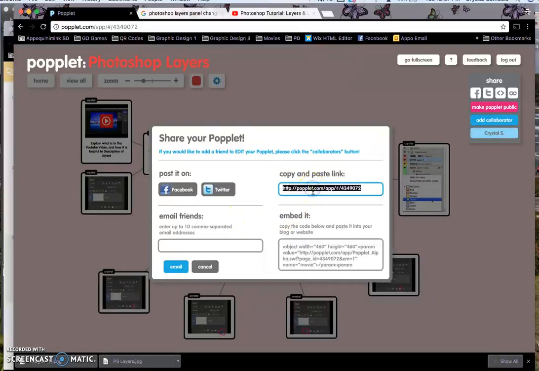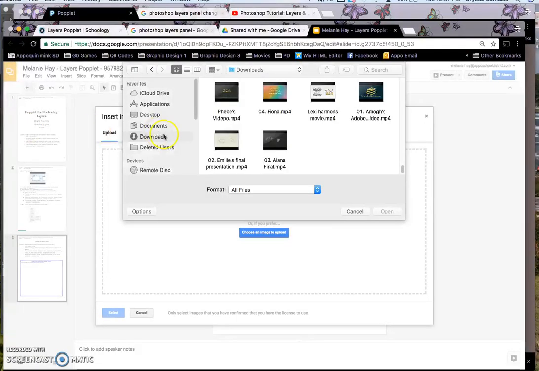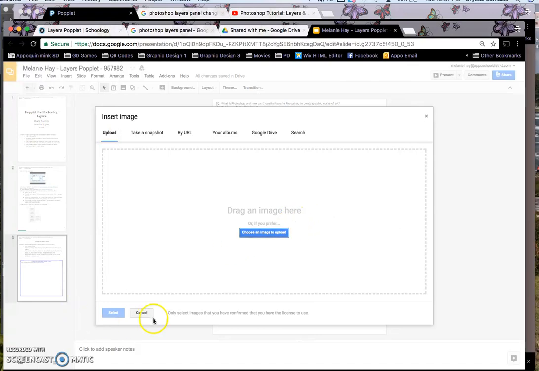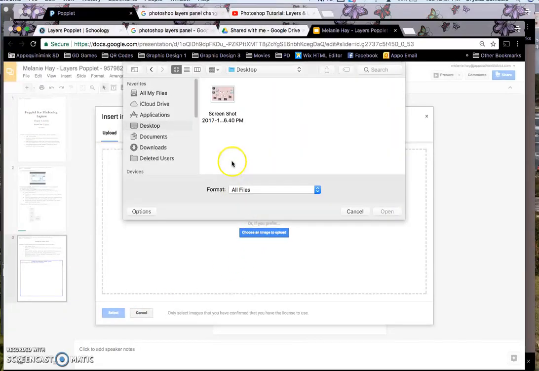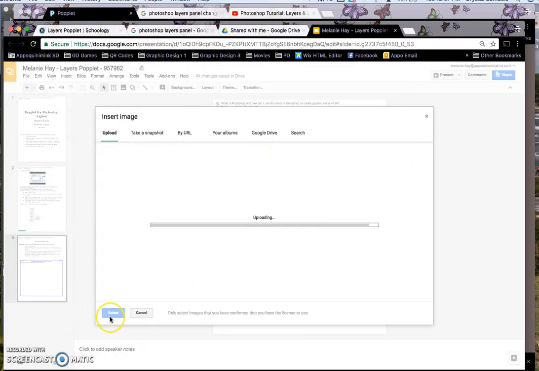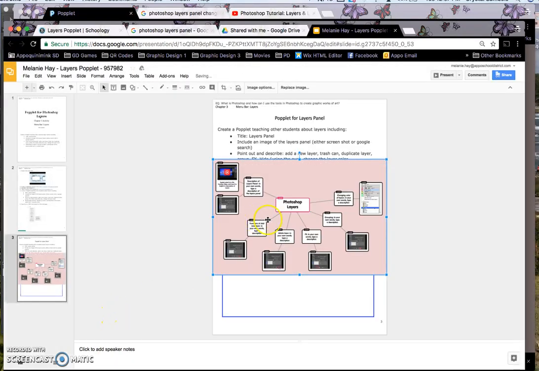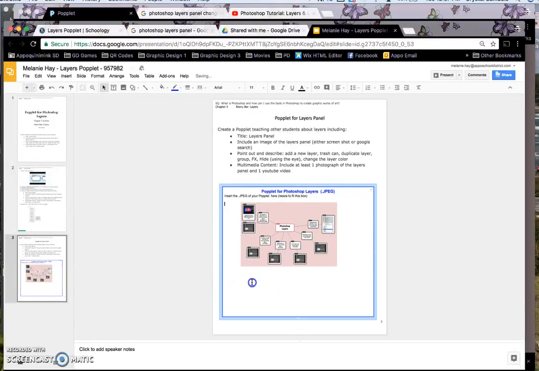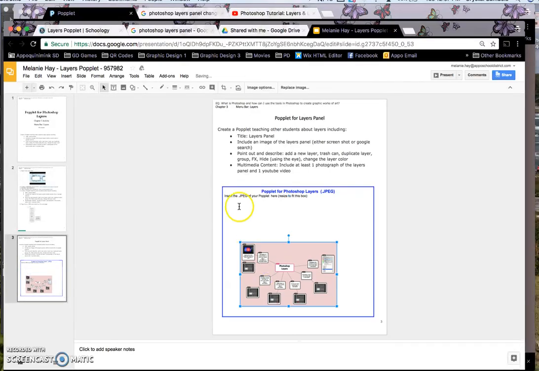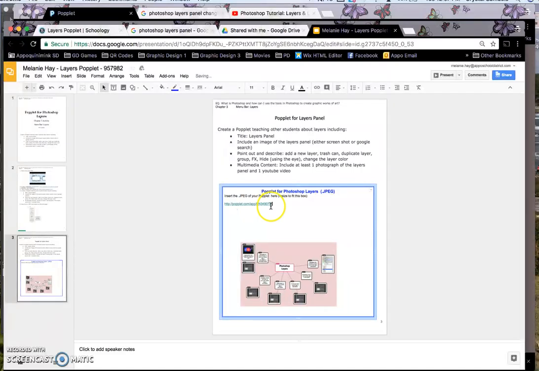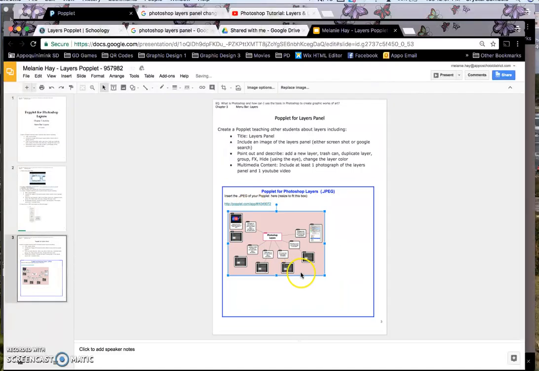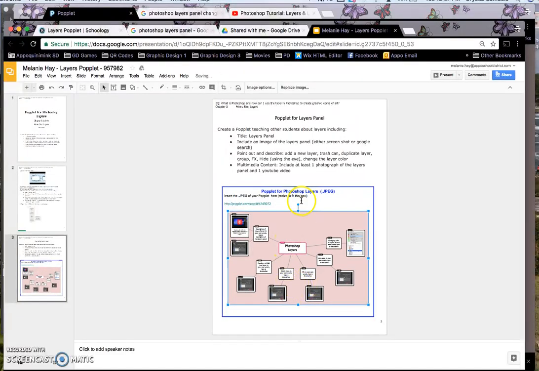And then what I'm going to do is I'm going to take this link here, I'm going to hit Command C, and I'm going to switch back over in here, and I'm going to say choose an image to upload. This is on my desktop here. And I'm going to insert the image right here. And right underneath of the image, or I'm sorry, right over top of the image, I want you to insert a link here. So yours should look like this when you turn it in.